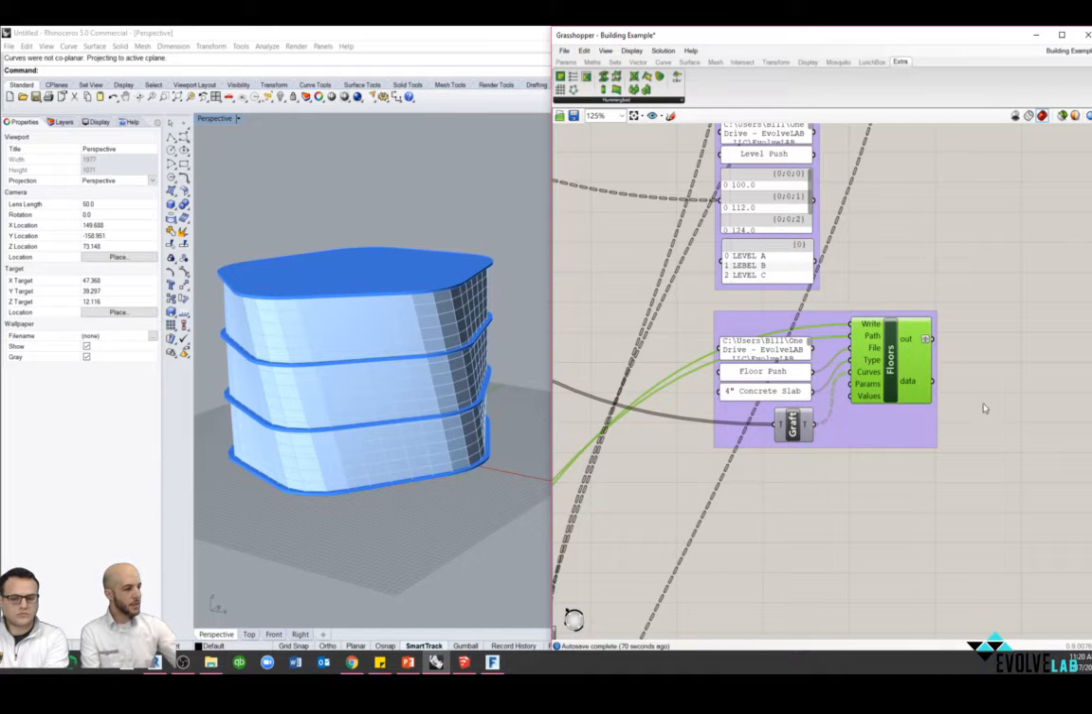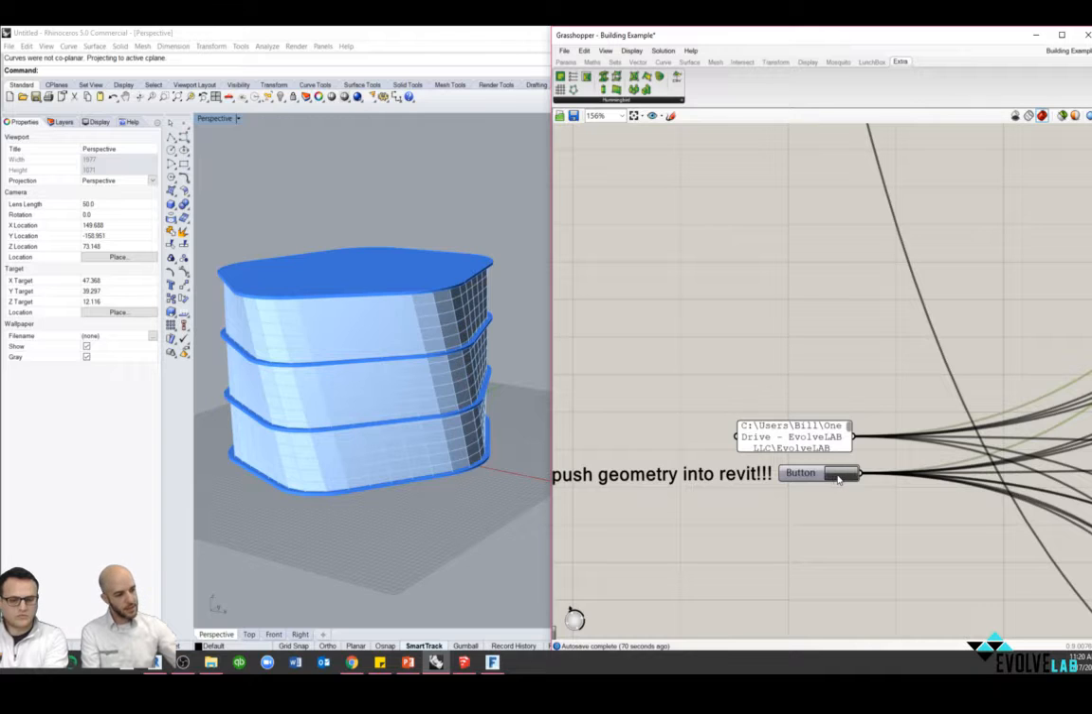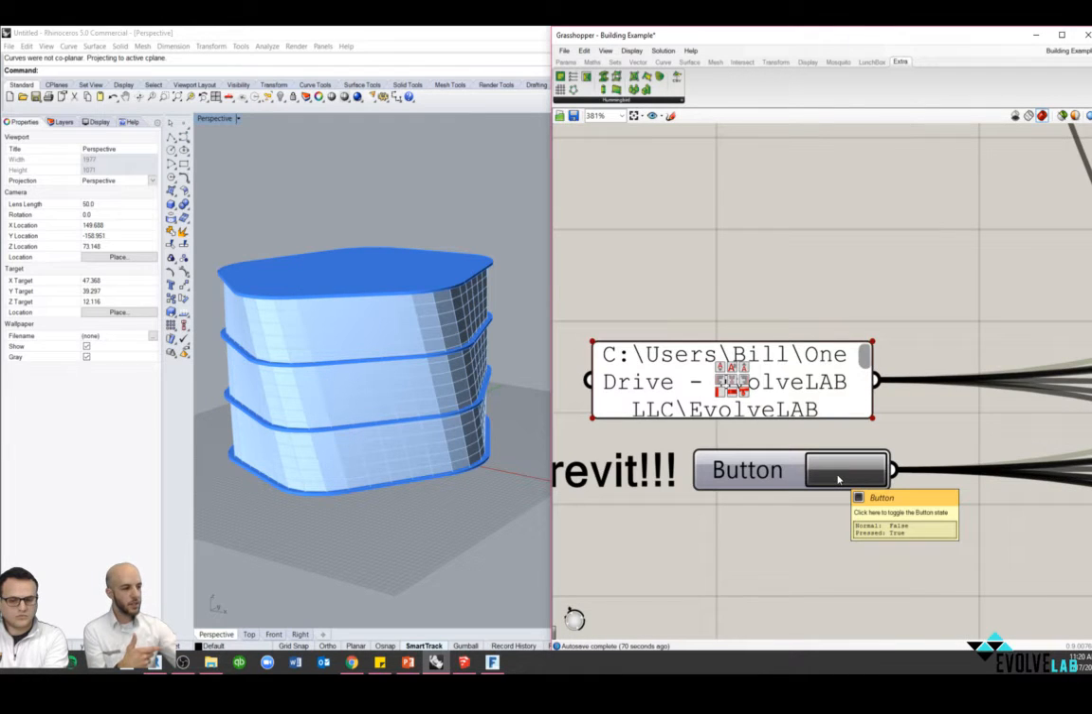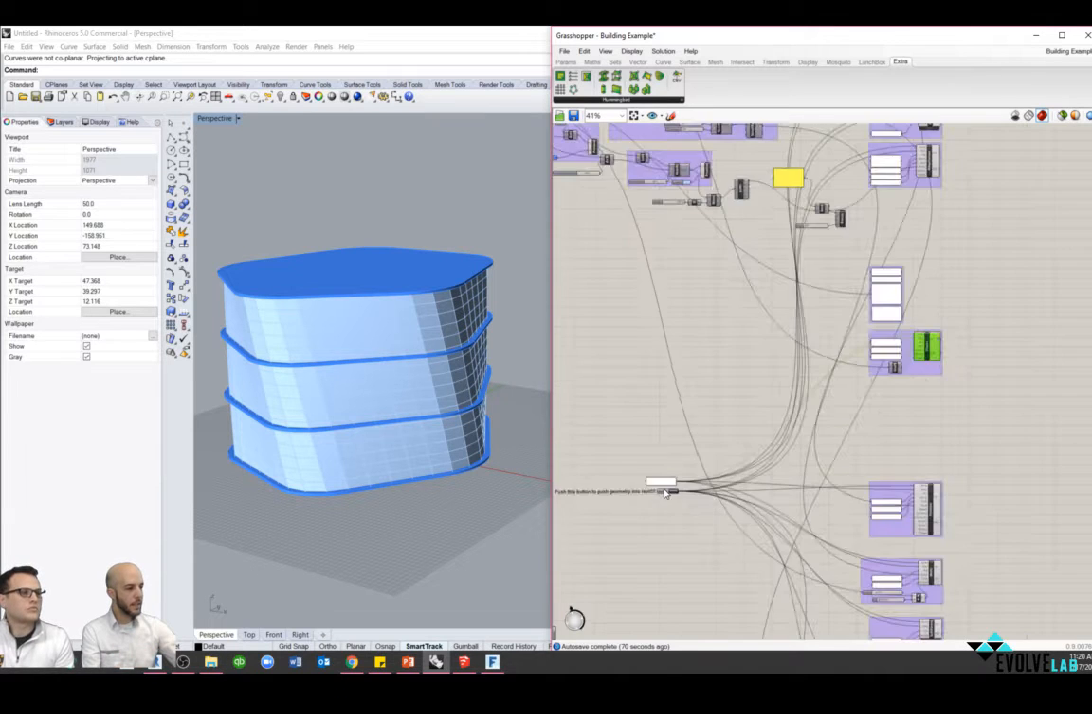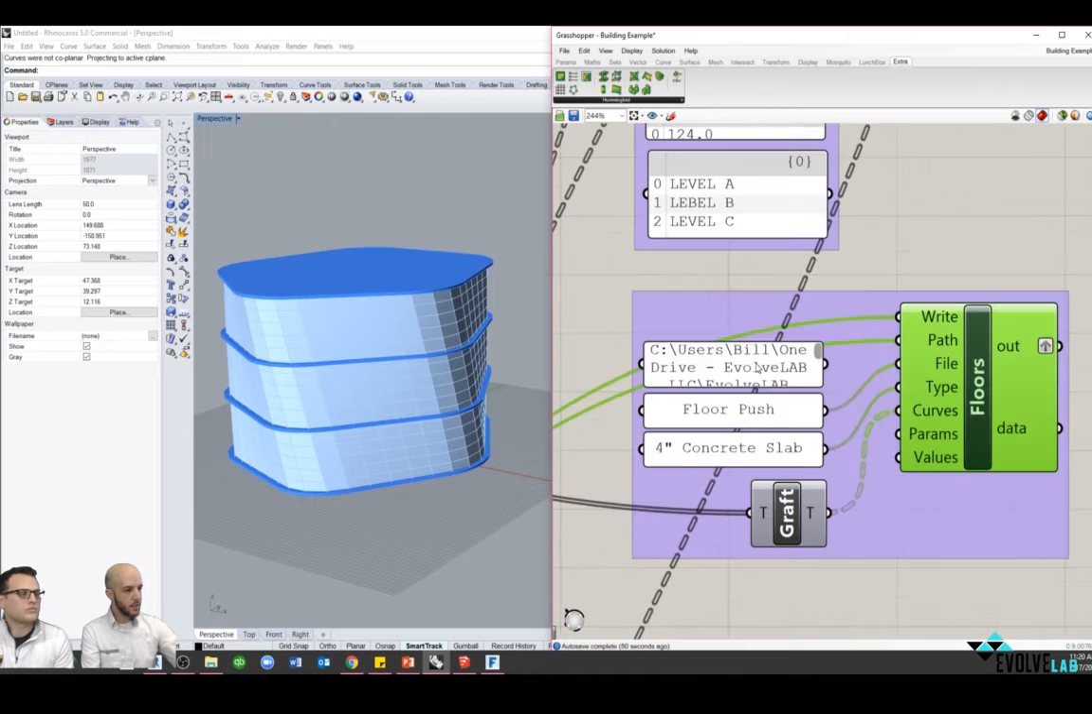So the floors example, what I do is I hook this Boolean up to push the information from Rhino over to Revit. When I hit that Boolean, it's populating all of these, and it's writing them into a certain path. It's calling them a certain file. That's the file name that it's going to give them. And then the type of family that you want to use over on the Revit side.